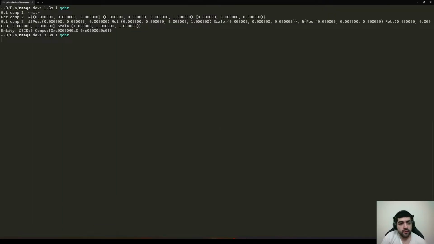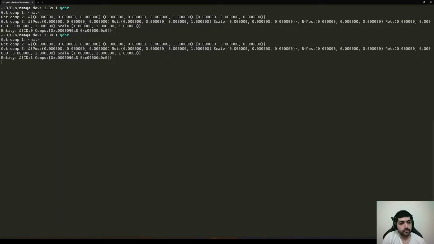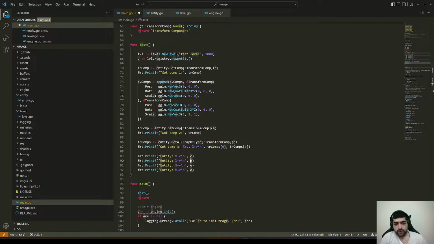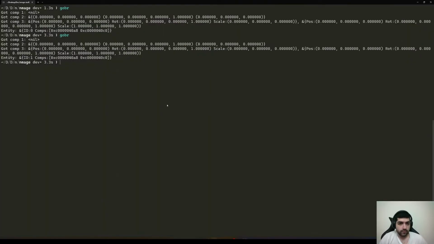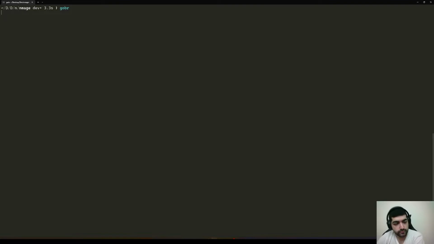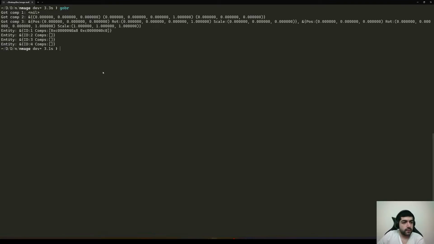I think this is okay. Yeah, so now we get ID 1. If we create 2 entities, let's create a bunch. So level.registry.NewEntity. Okay, so we have 1, 2, 3, 4.